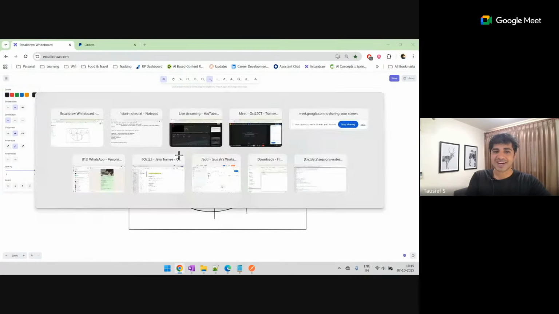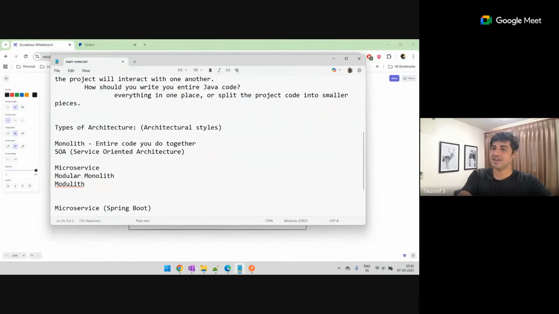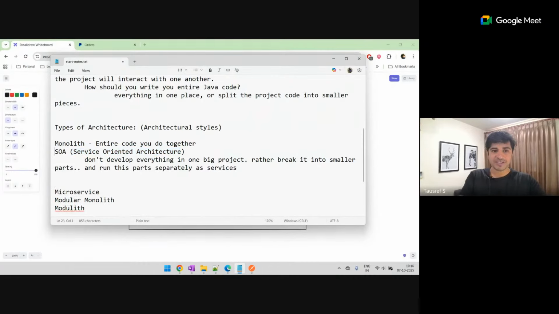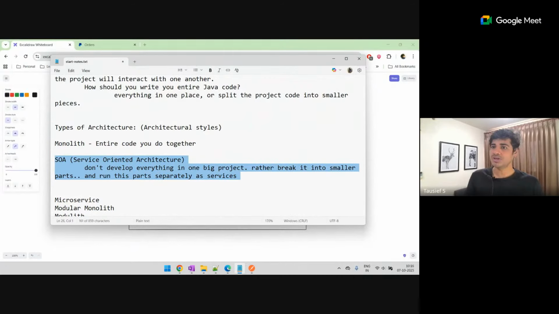But very soon, problems started coming in service-oriented architecture. So what was it? Don't develop everything in one big project. Rather, break it into smaller parts and run these parts separately as services. Each part they are calling a service. That is where service-oriented architecture came from. So the basic concept was very good and people started liking it a lot. But very soon, a lot of problems came with service-oriented architecture. Okay, what kind of problems?